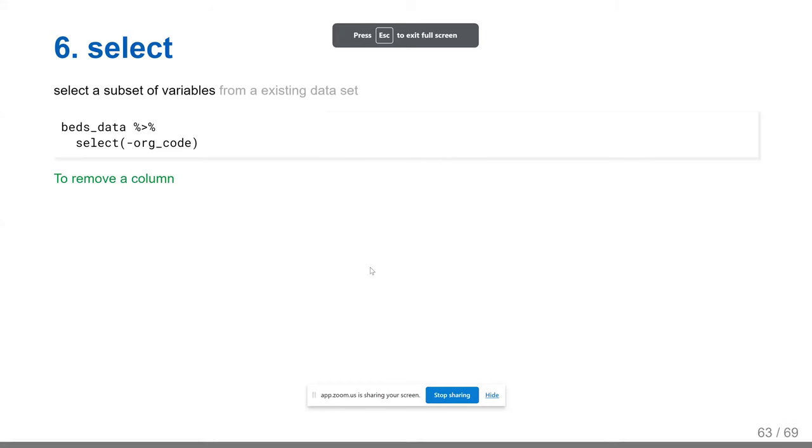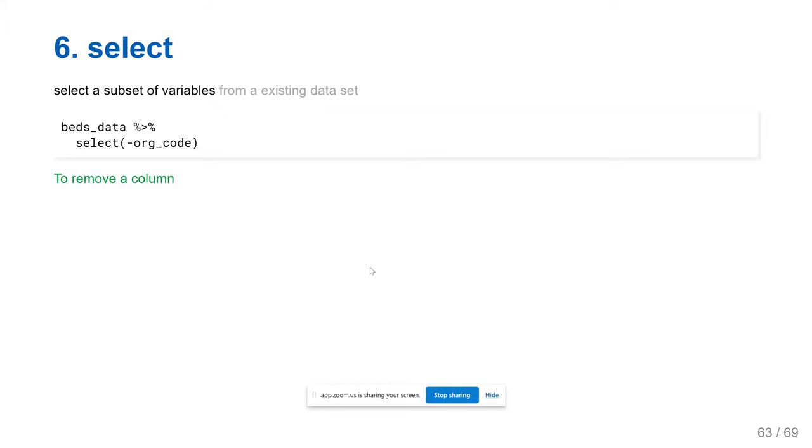Okay, let's move on. And also, as I mentioned before, to remove a column, you just do the minus sign in front of the name of the column. Make sure there's no space after the minus sign. Otherwise, it will probably return an error. Make sure it's minus sign and then the name.